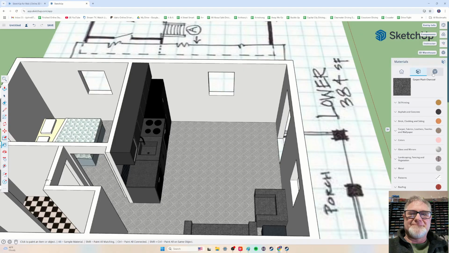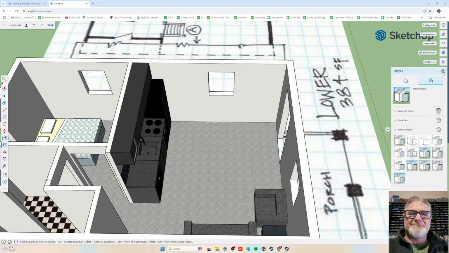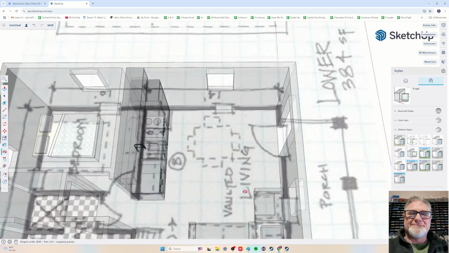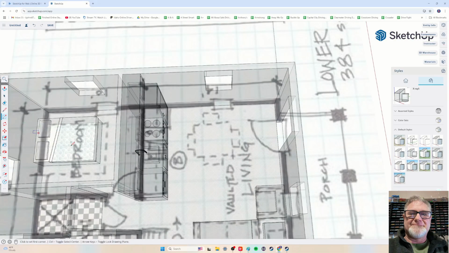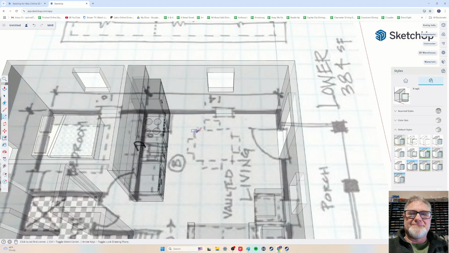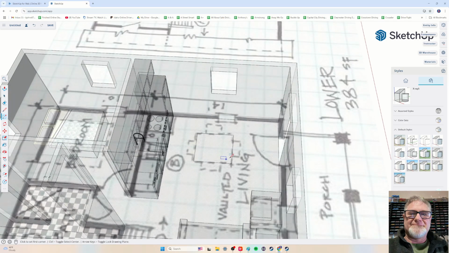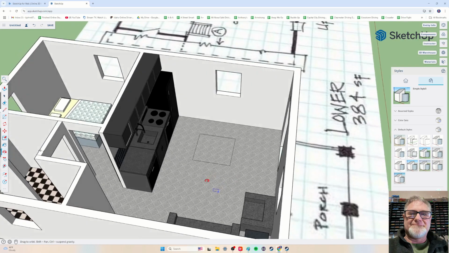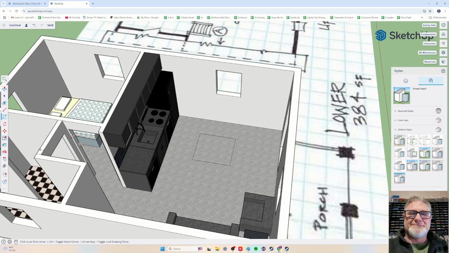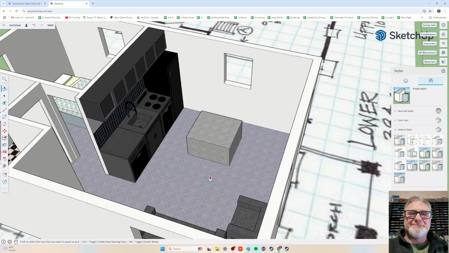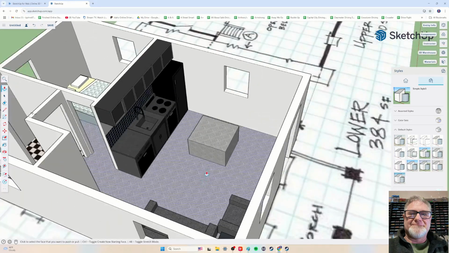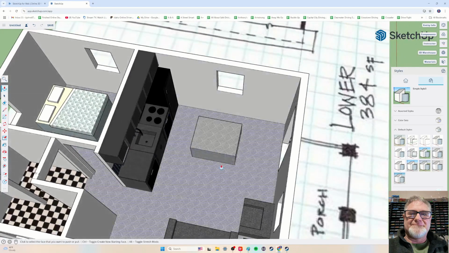Let's go back to styles and X-ray mode. That'll show us where the table is, and it looks like a simple square table. However, tables are off the ground, so I can't just make it a box on the ground. Chairs are also difficult, so this one might take a little bit of time to create. I can't just go like that. That's not how tables work. But this is where my table should be with some chairs around it.